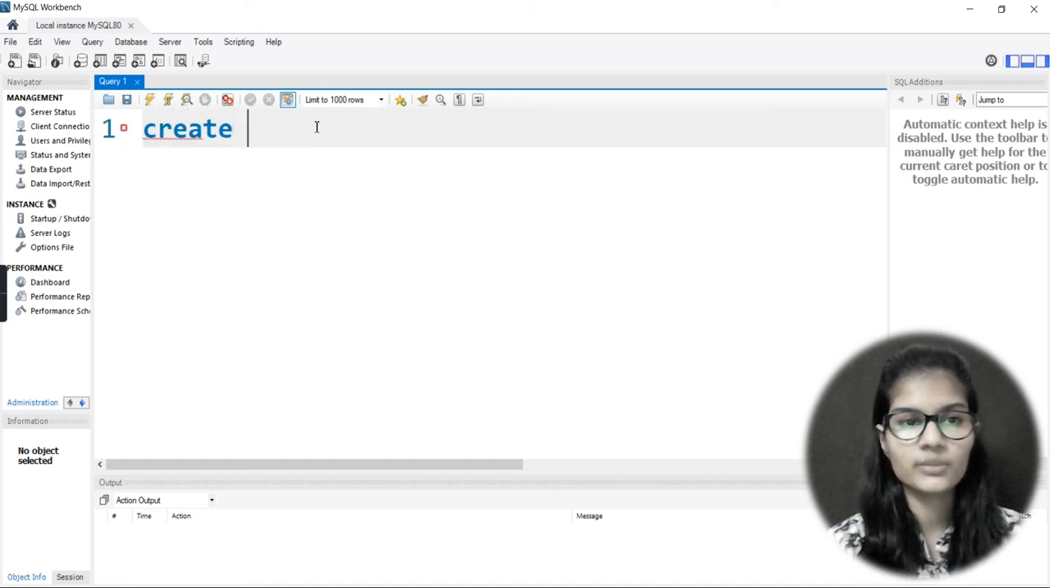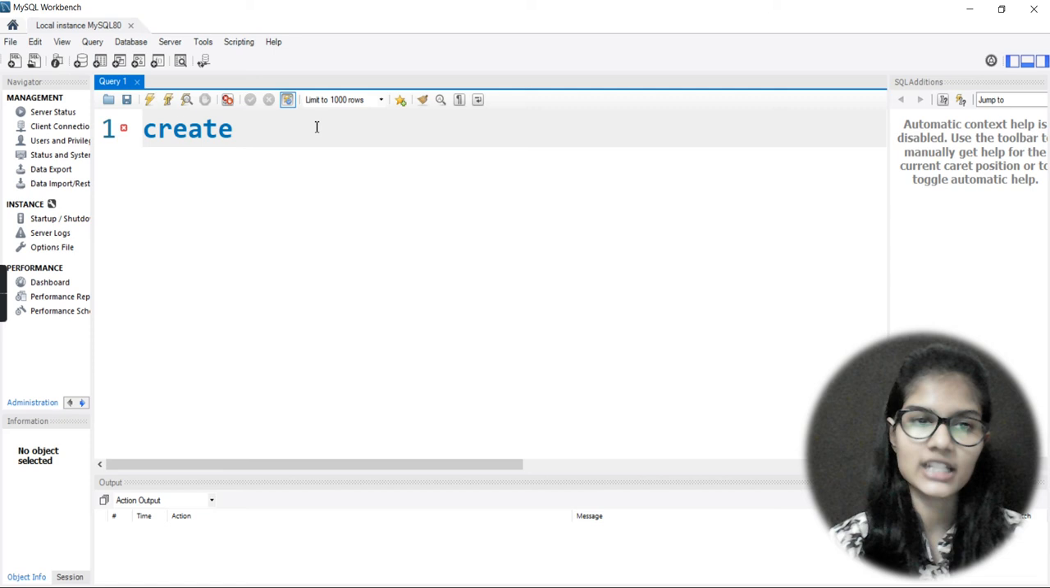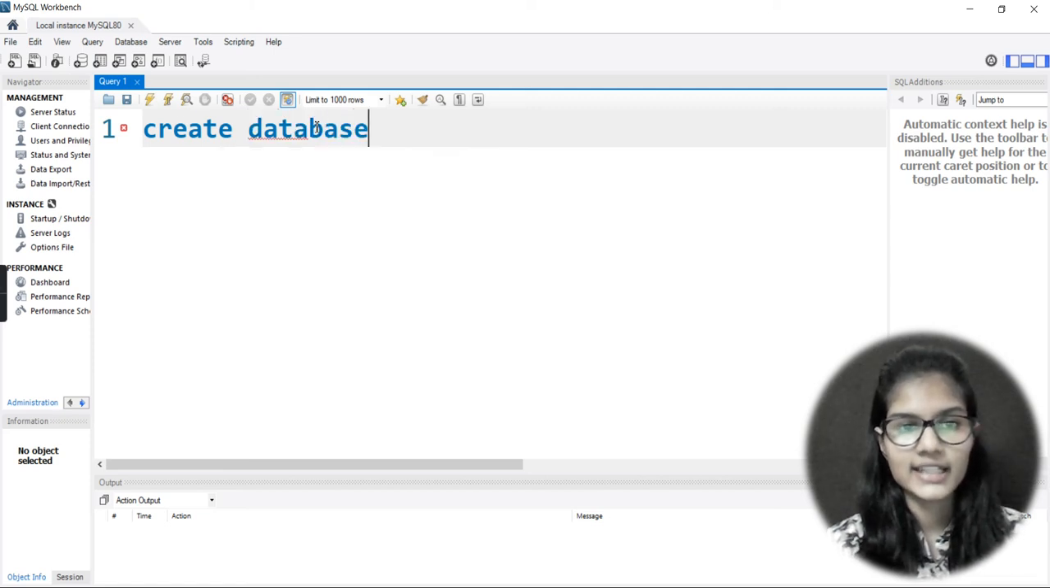What I would simply write here, first of all, is create. Now this is the keyword which is used for creating the table as well as creating the database, right? So I would just write create database, right?